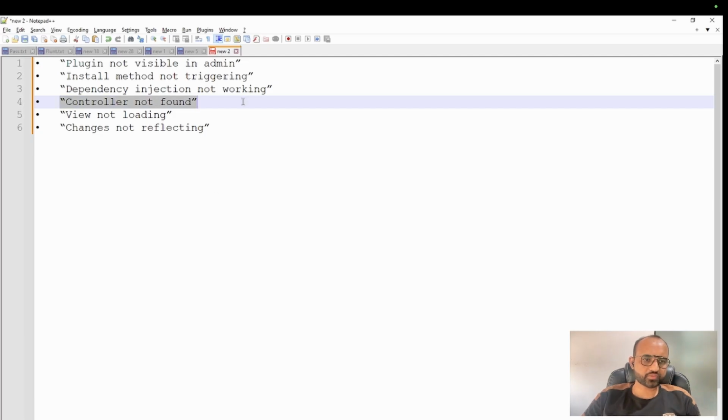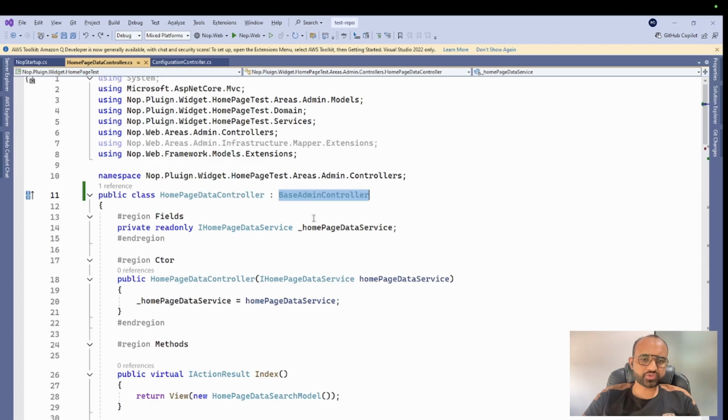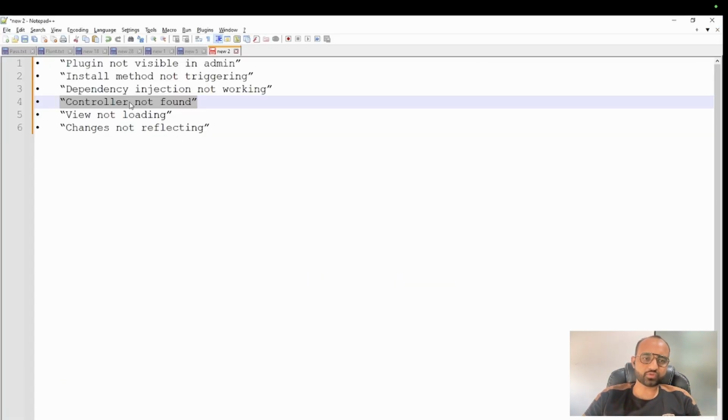The next one is the controller not found that I explained. Whenever the controller is not inherited from the base controller, it will not load as part of nopCommerce. So if you are on the admin side, you must inherit from the base admin controller. And if you are working with the front store controller, then you need to inherit from the base controller. Otherwise, you will see a controller not found, as we saw the first time.